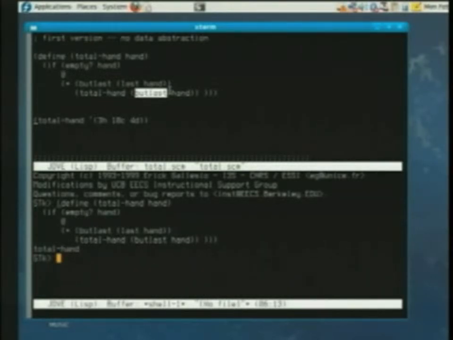And in particular, if you imagine that this procedure is just one of 1,000 procedures in a big complicated program, and for some reason you decide that you're going to read the hand from left to right instead of right to left, you want to change some of those but lasts to but first, but not others. So you have to find the ones that are about hands and not the ones that are about cards. And that makes things a little complicated. Let me just show you that it works, which it does. So it's 3 plus 10 plus 4 is 17.